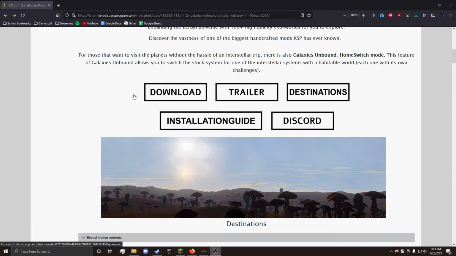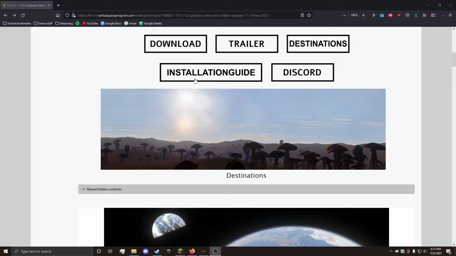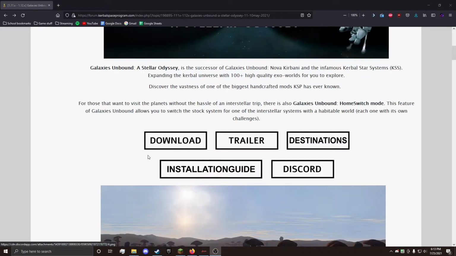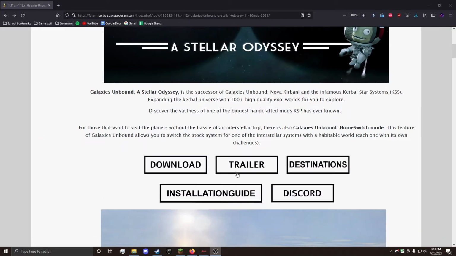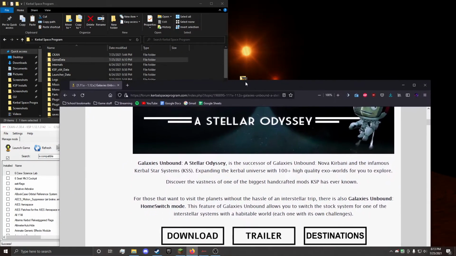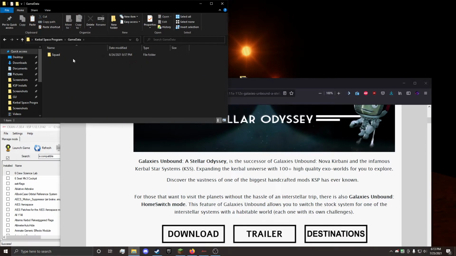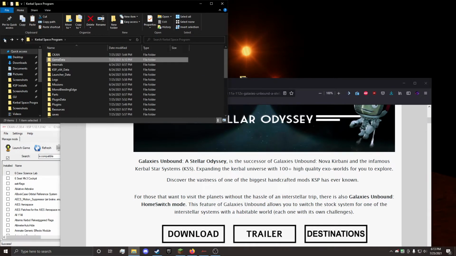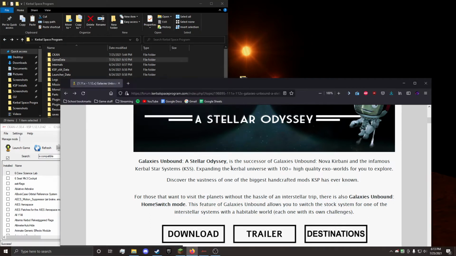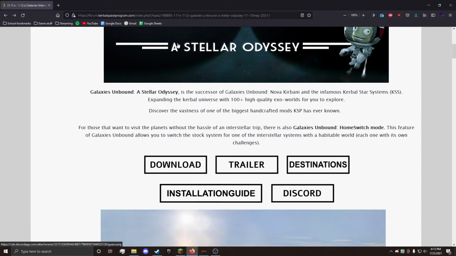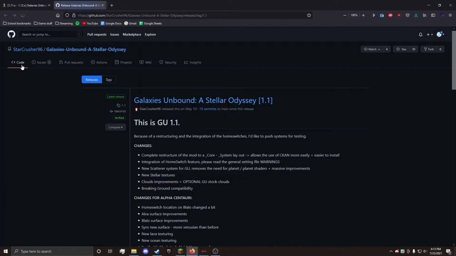First thing I suggest you do is read through most of this and then read through the installation guide. Once you've read through that, you want to get a clean install of KSP. It doesn't have to be completely clean, I just don't suggest adding on top of a heavily modded install because that can break things. After you've done all that, you should go to download.